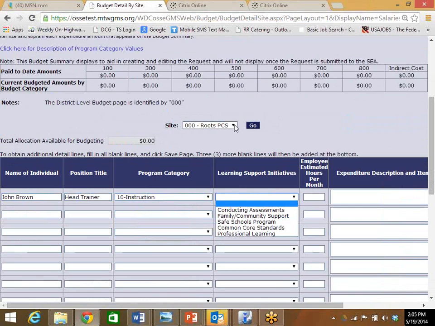Another thing to note is the site drop-down. 000 indicates central office. We have 2 different types of budgeting that's allowable. There is central office budgeting, which covers the entire LEA, and there's campus-based budgeting. Campus-based budgeting allows you to budget down to the number of schools or campuses you have within your organization, and it's done by grant. This particular grant is not campus-based. It's central office-based. So you'll see 000 with no drop-down available underneath that.